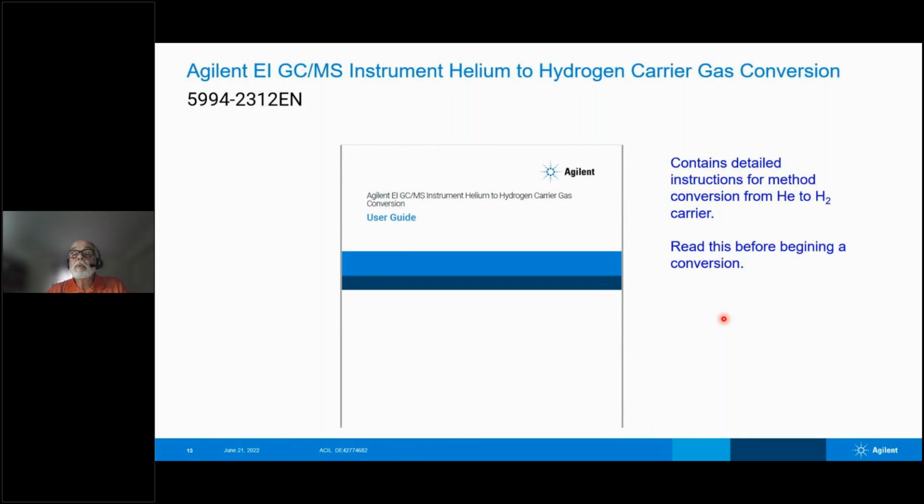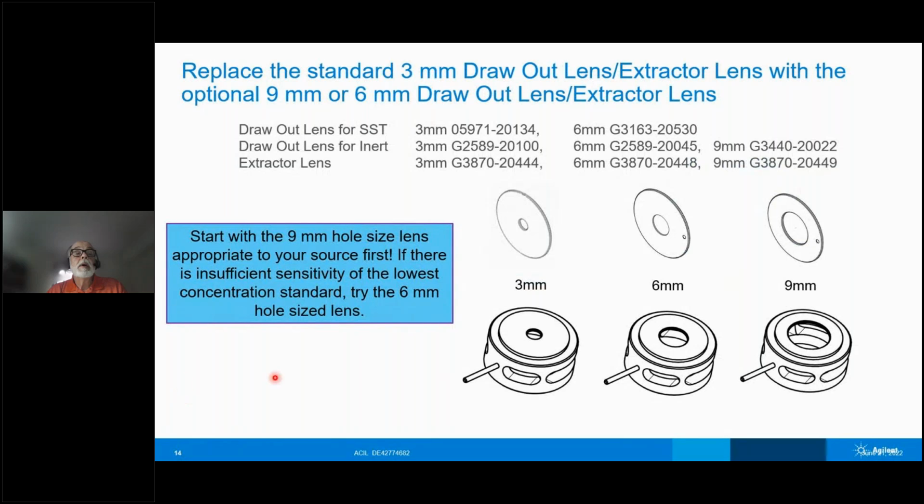So I would strongly recommend, if you're considering switching from helium to hydrogen, to obtain this document from our website. It's a detailed guide to converting from helium to hydrogen, covering all the topics that I just mentioned. It's about 34 pages long, and it covers safety and picking column diameters and things like that. So I would strongly recommend you look at this if you're going to consider switching.